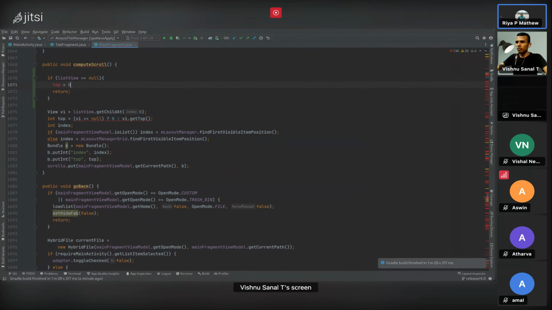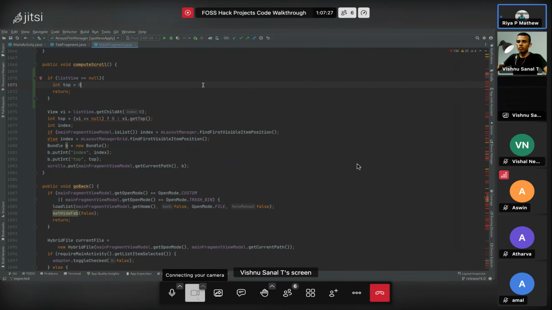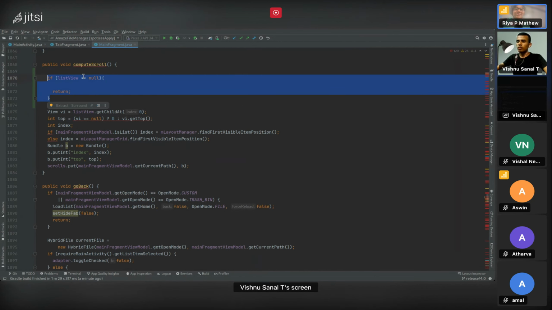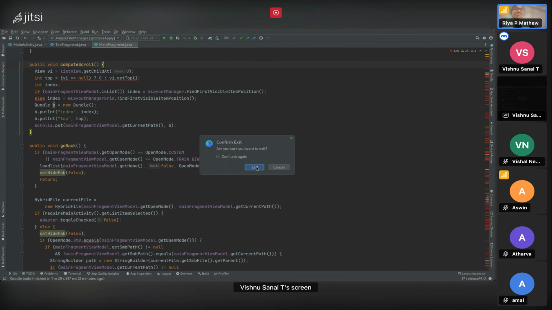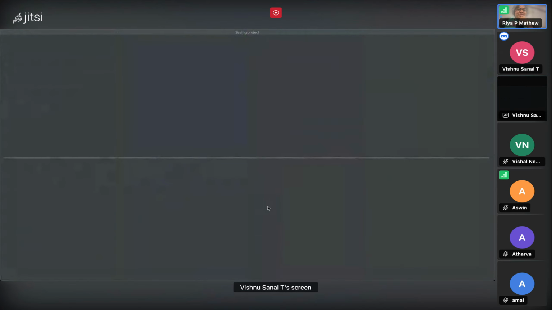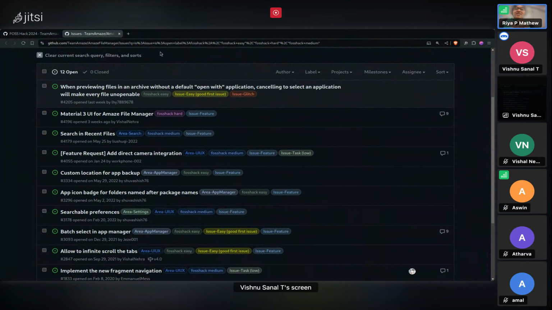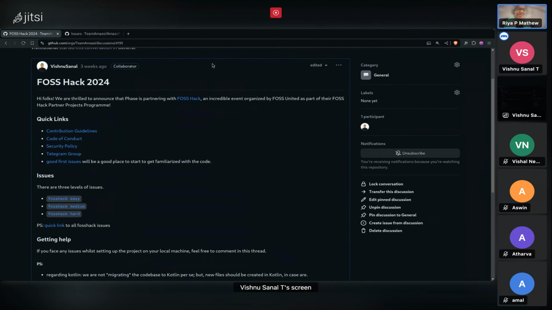Okay, in case you don't have anything to ask right now, that is okay. We have a public Telegram group dedicated to FOSS Hack, and you can ask your queries over there, or the Amaze GitHub discussions are open for any generic queries related to the project. Along with that, Team Amaze also has a Telegram group, right, Vishnu? Yep. So these are all the avenues where you can post your queries.